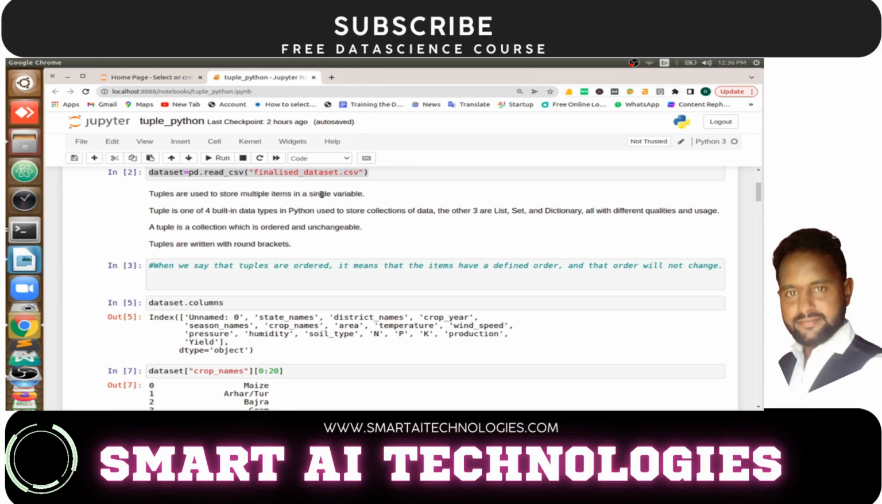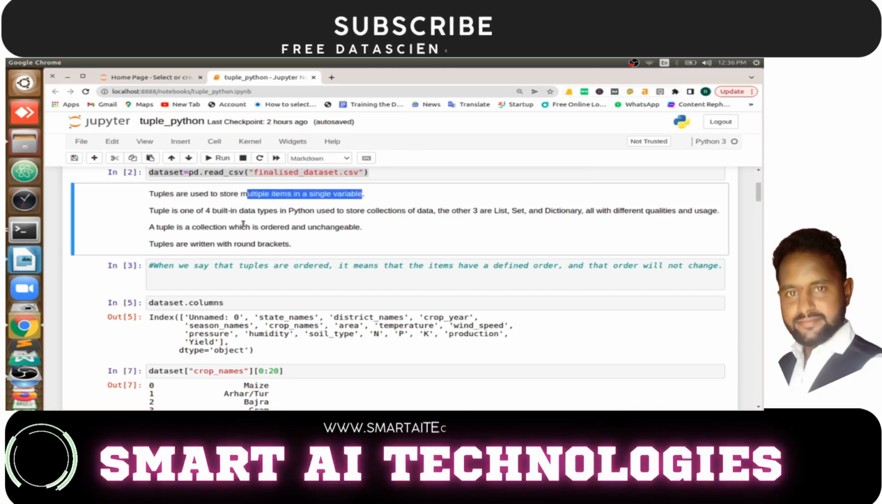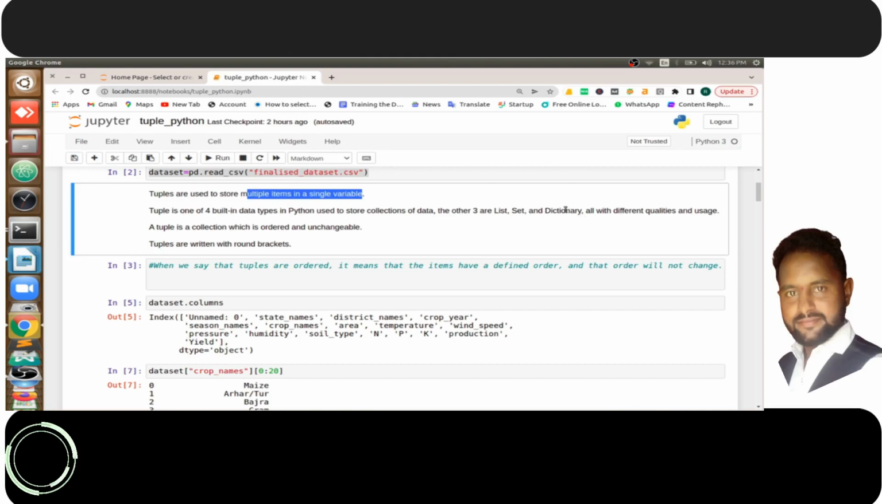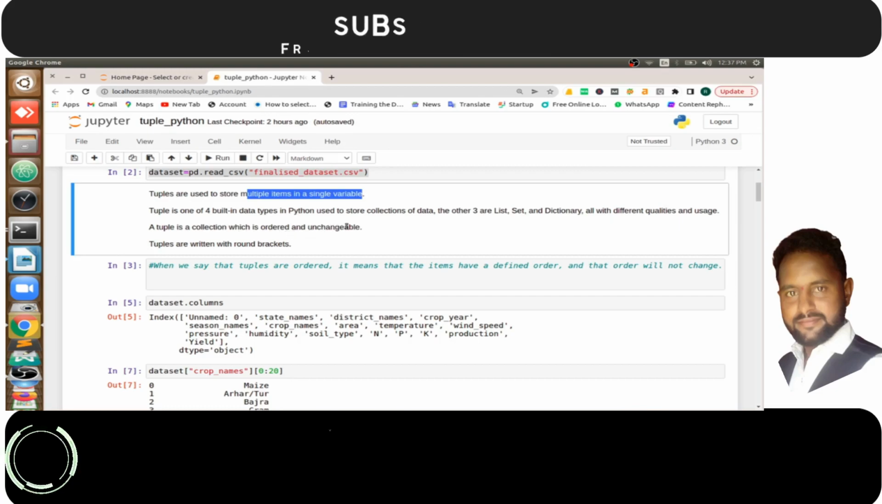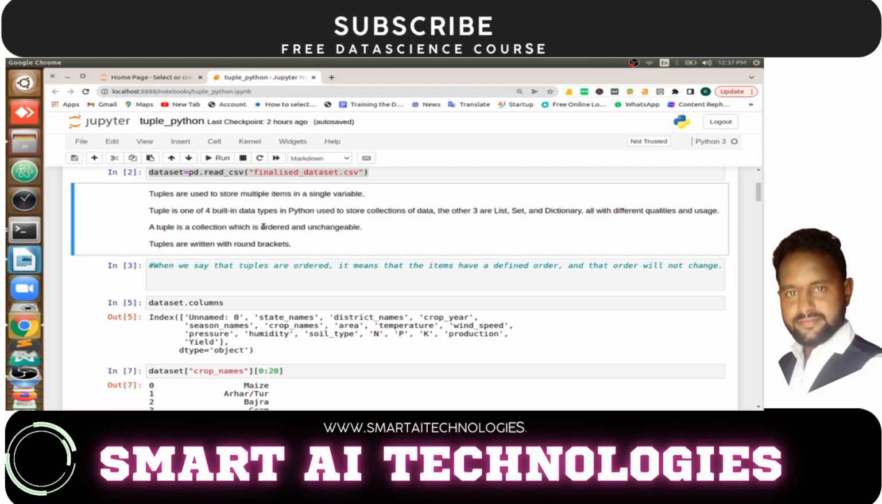Tuples are used to store multiple items in a single variable, that we saw now. Tuple is one of the 4 built-in data types. Among list, dictionary and set, this is also one of the data types. Tuple is a collection which is ordered and unchangeable. This we should keep in our mind.